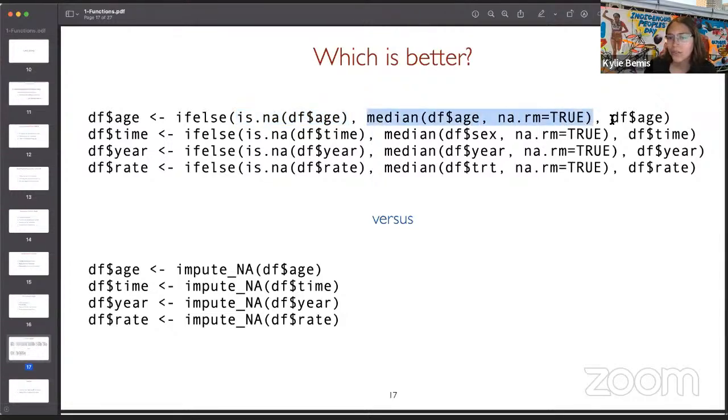And then the next 2 arguments to if-else are going to be the elements that we use when the first element is true. So whenever this is true and it's missing, we're going to replace it with the median. Whenever this is false, we're going to replace it with the existing value, the same value here. And so if we wanted to do this with each of these columns, well, we could just copy paste it like I've done here and change the column names.